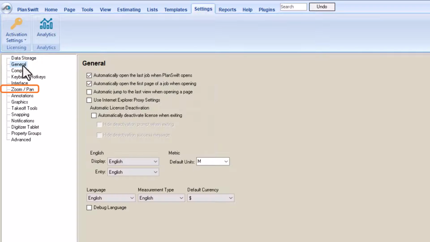Within this section, you should be aware of the setting that says Automatically Deactivate License when exiting. This option allows you to free up the license for others when you aren't actively using the program.